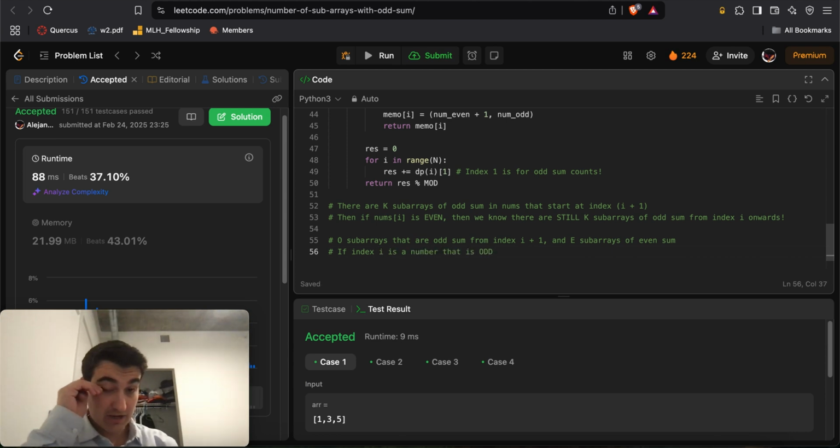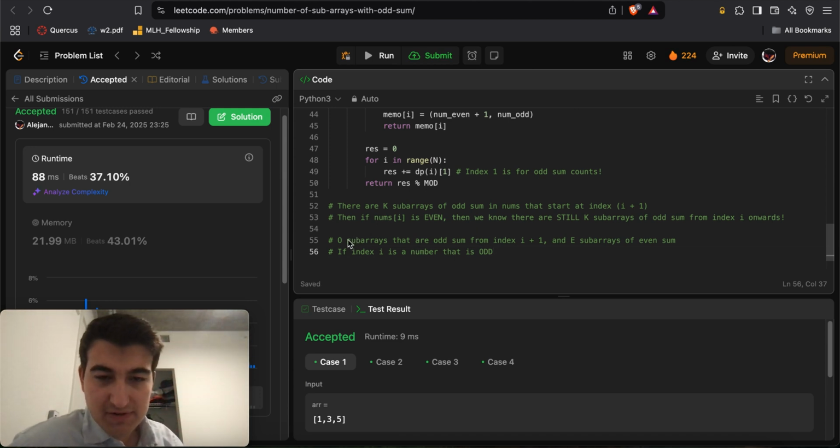then first of all, there will be one odd subarray with just the number itself, right? But when I add that number to every single subarray that has an odd sum, those will become even in sum. And when I add it to any subarray that is even in sum, those will become odd in sum, right? So I figured, what if we keep track of both the even and odd sum subarrays?